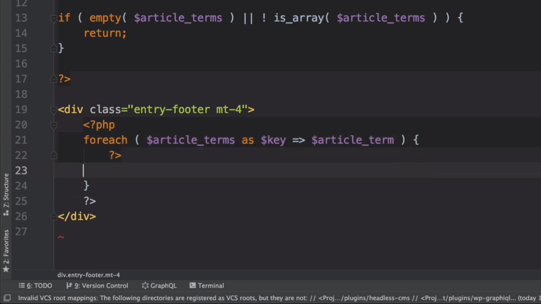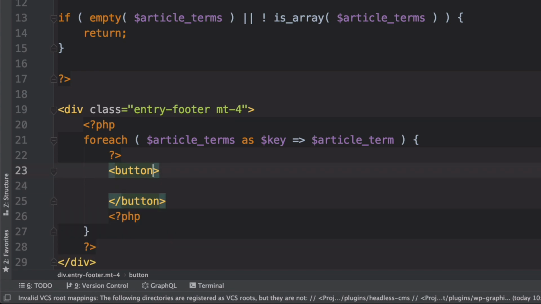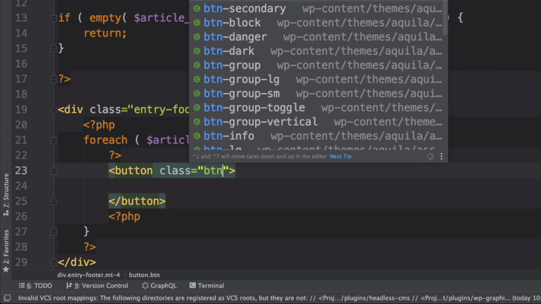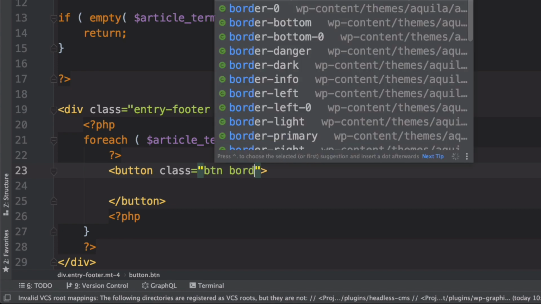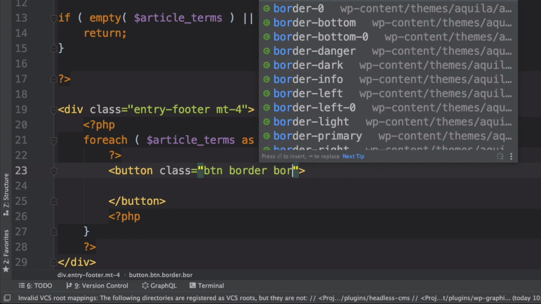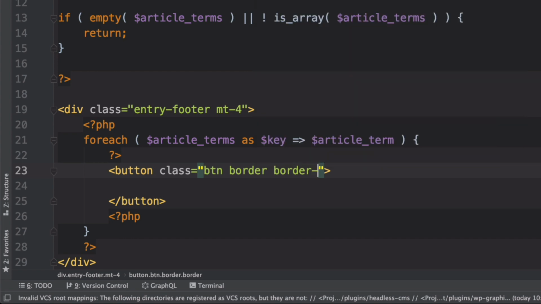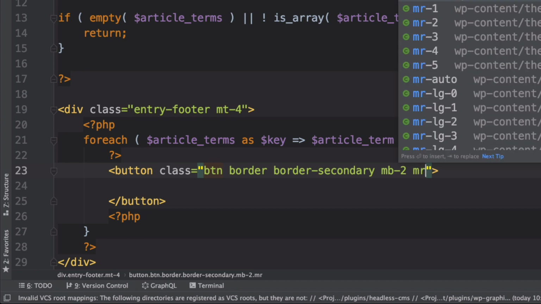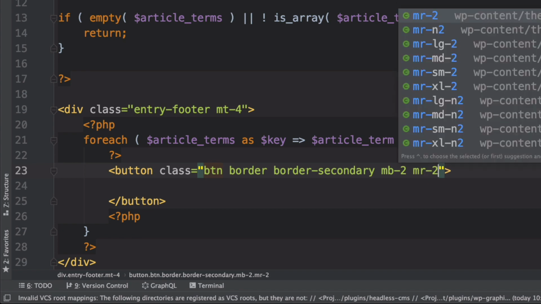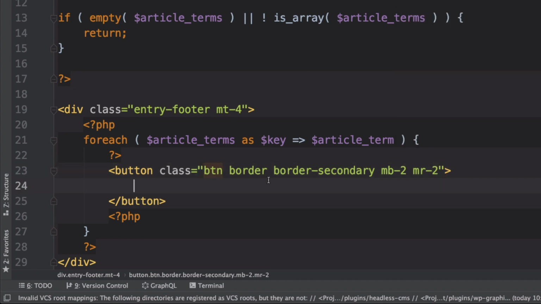and inside of this I can use a button HTML tag, and then inside of this I can have a class. I can give it bootstrap class btn and then border. I want to give some border to it, and border secondary. I want to give margin bottom of 20 pixels and margin right of 2 pixels, which are bootstrap classes. And even the border and border secondary are bootstrap classes. And then I'm going to have an anchor tag.